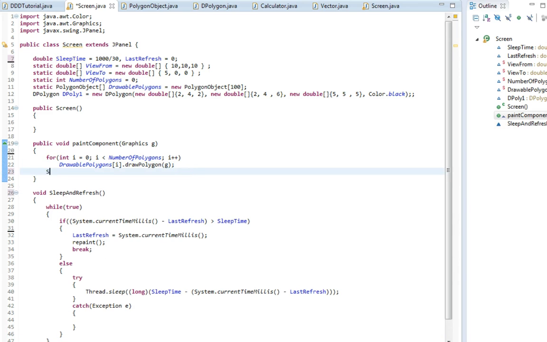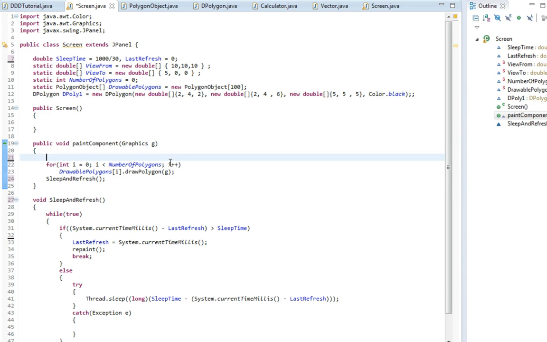So we're just gonna call the function here at the end of our paint component. So sleep and refresh. And now it's gonna run again and again, but we can't see it's gonna run again and again because we're just drawing the same thing. So I'm gonna draw something so we can see that it's running.